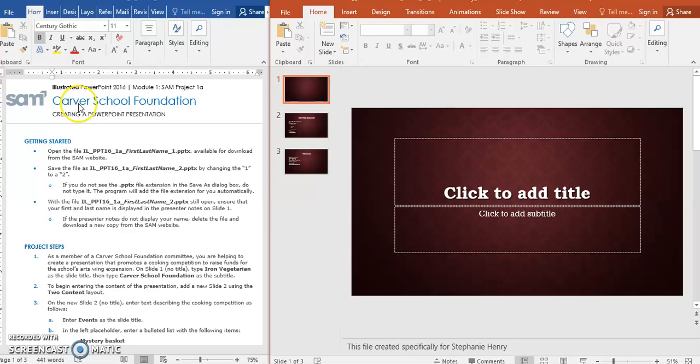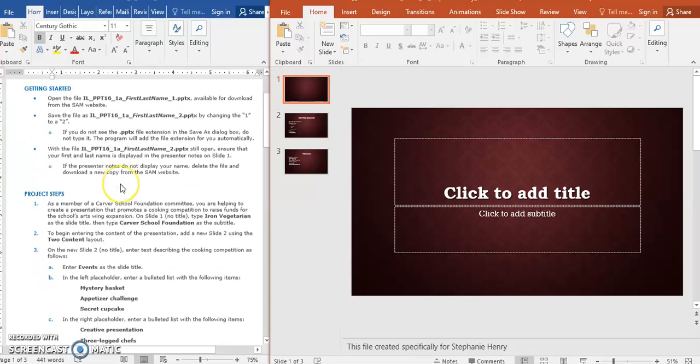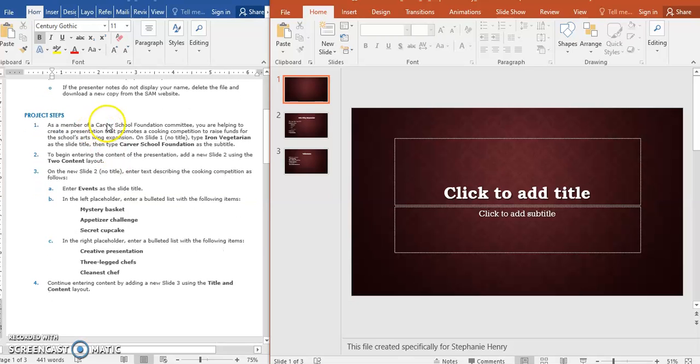Okay. All right, so in this scenario, we are Carver School Foundation. And I'm going to scroll down. It says, as a member of a Carver School Foundation committee, you are helping to create a presentation that promotes a cooking competition to raise funds for the school's arts wing expansion.